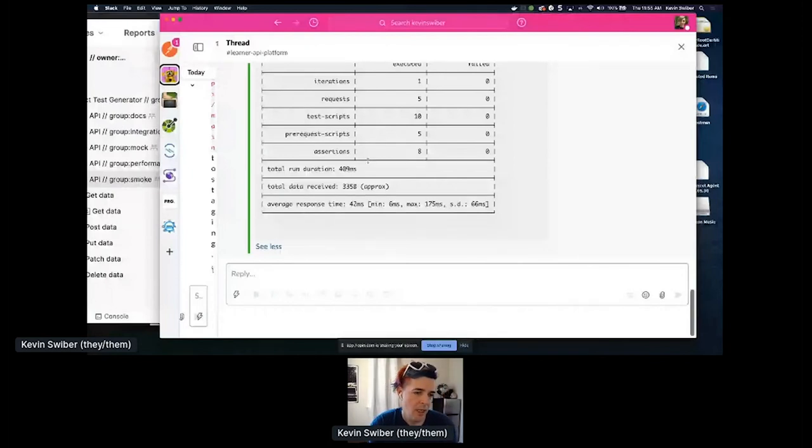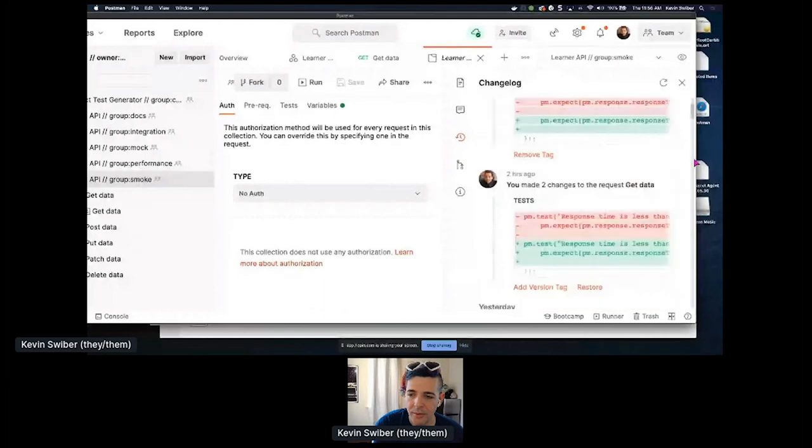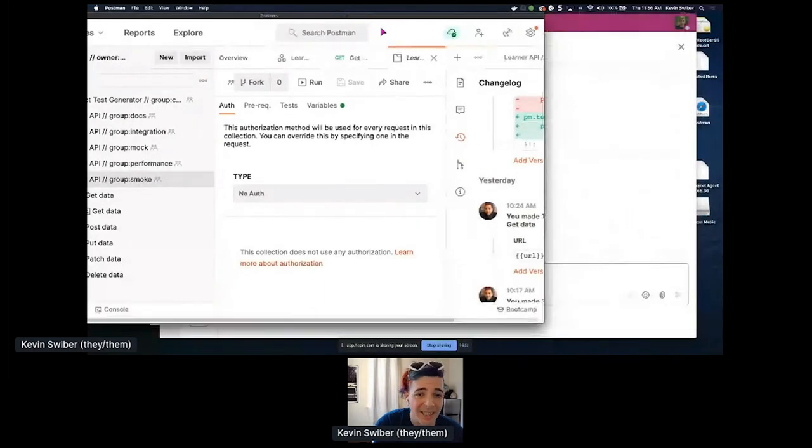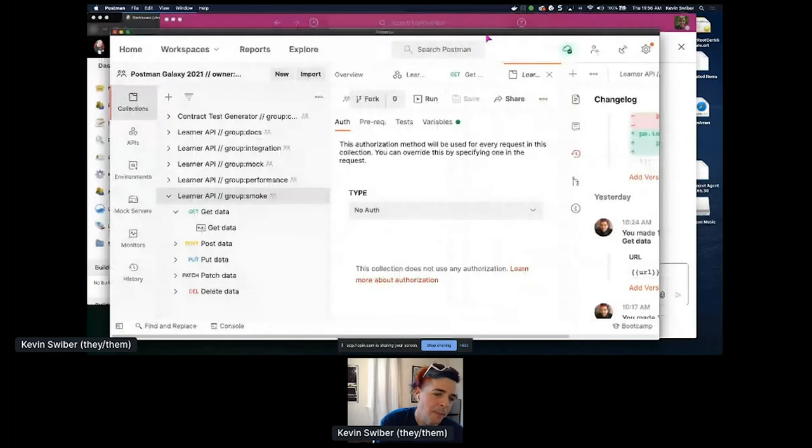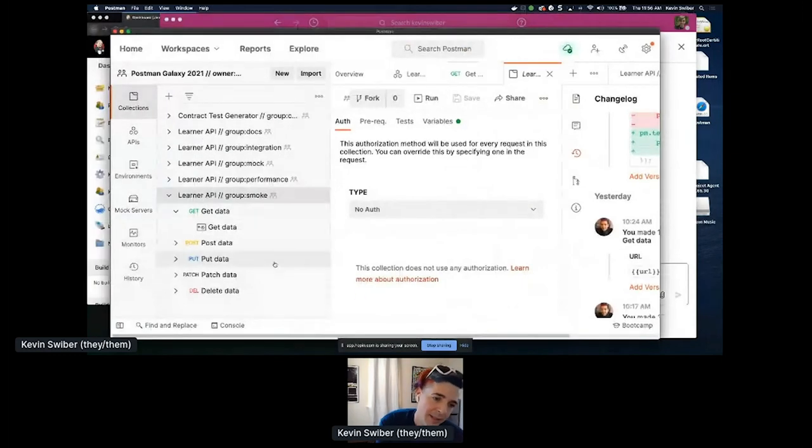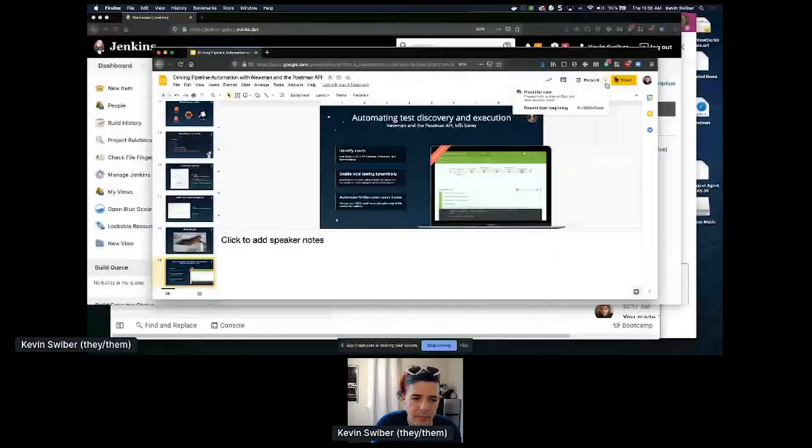So I'm happy to talk with folks after this too, if you want more details on how to wire up something like this in your own system. But we can see that a workflow like this can be super beneficial to managing assets that have an editing experience inside of Postman versus through other avenues that you might be using today. So let me hop back to my presentation here.